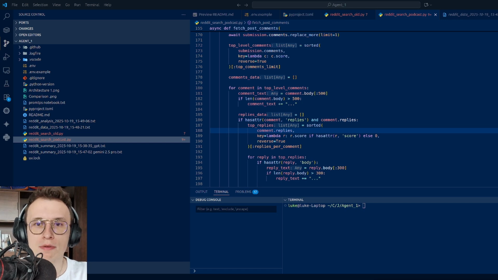Yo guys, today we are building a Reddit search tool. I'm Łukasz and I work as a Gen AI engineer. Why do I want to build this tool?